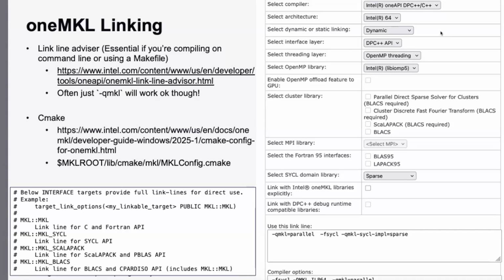Here, it's just a website, and you put in what compiler you're using, architecture, how to link, what the interface is. Interface would be like DPC++ or OpenMP offload, what type of CPU-side threading, and then what domain, such as sparse, and it will output a line to use to link and a line to use to compile with. That's the 100% Intel-recommended way of doing it. Often, if you just want to get things working quickly, you can just use -qmkl, and a lot of the time that will link in things correctly. But the official way is to grab the link line and the compile line.